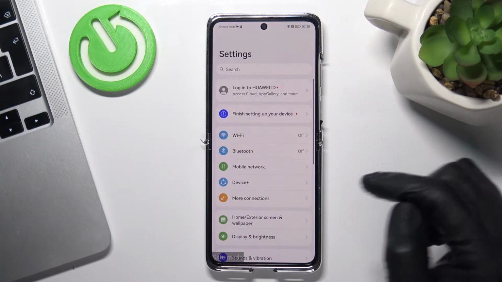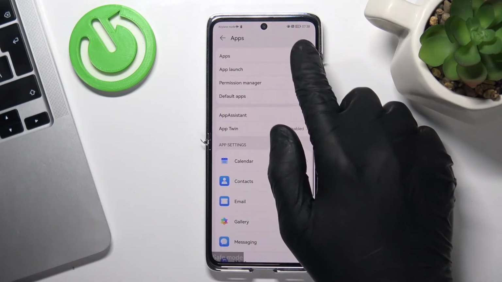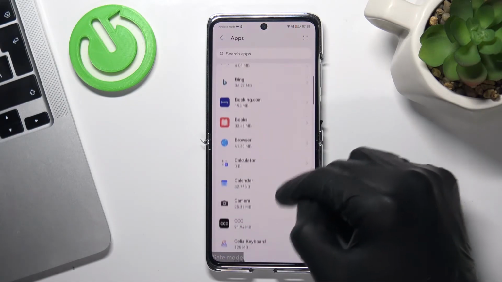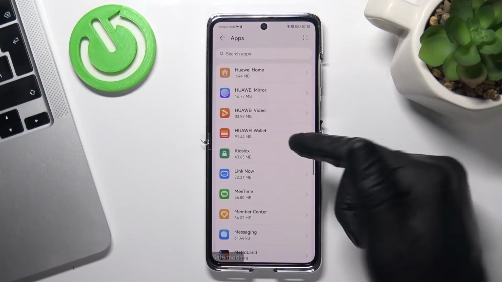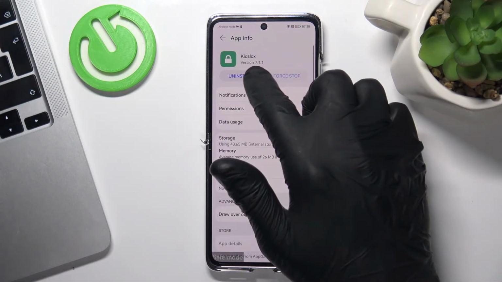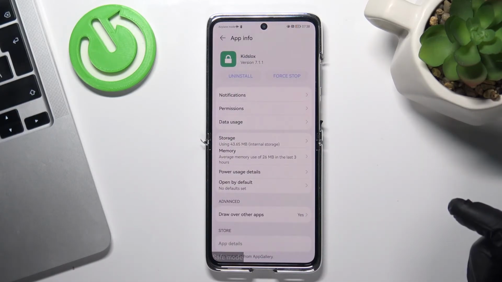Open settings, scroll down, choose apps, find here your parental control. In my case it's Kidslox. Choose uninstall, choose deactivate and uninstall.